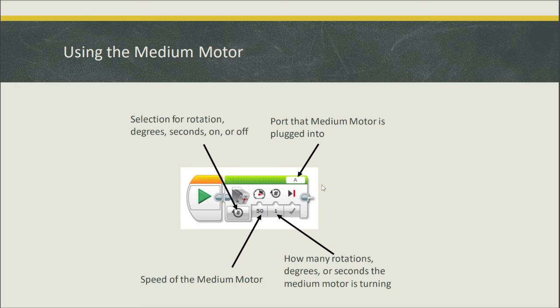And one additional thing is if your speed is negative and your rotations or degrees are negative, you will move forward. Your seconds can't be negative. And if there are two opposite signs, one negative and one positive, it'll just go backwards. And then both positive will go forwards.